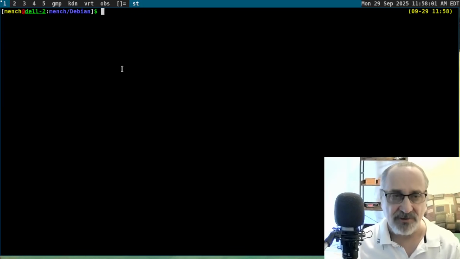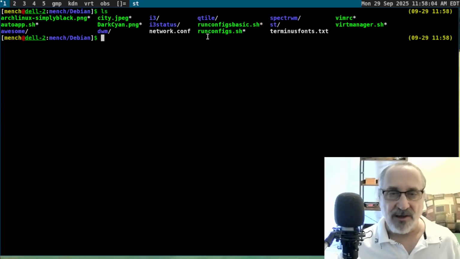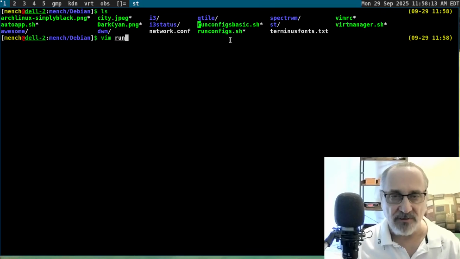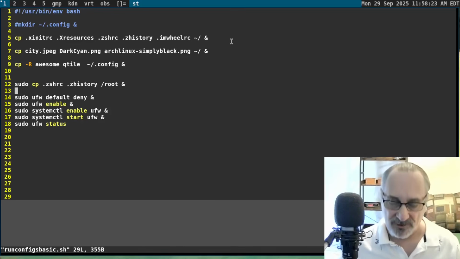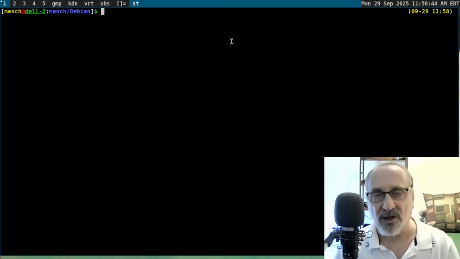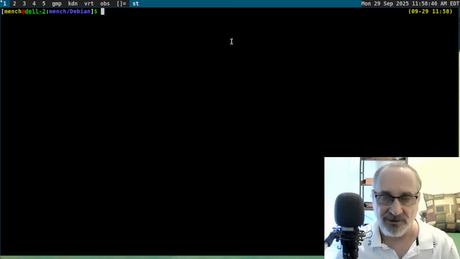Let's clear the screen. Let's ls it. And in Debian, I also have a runconfigs basic and a regular runconfigs. But even if you do the runconfigs basic, let's vim into runconfigs basic. You see at the end of line number 5, it's going to copy my imwheel configuration file into your home directory.